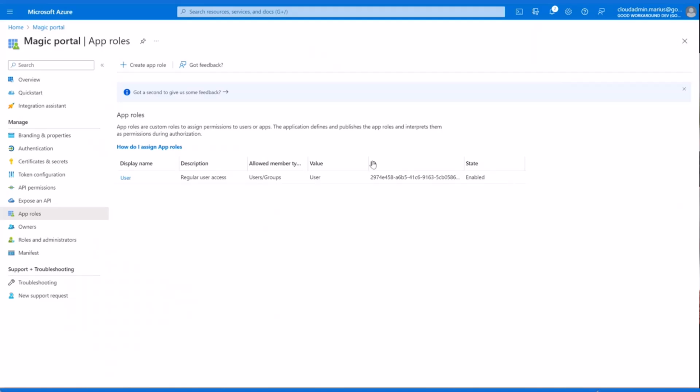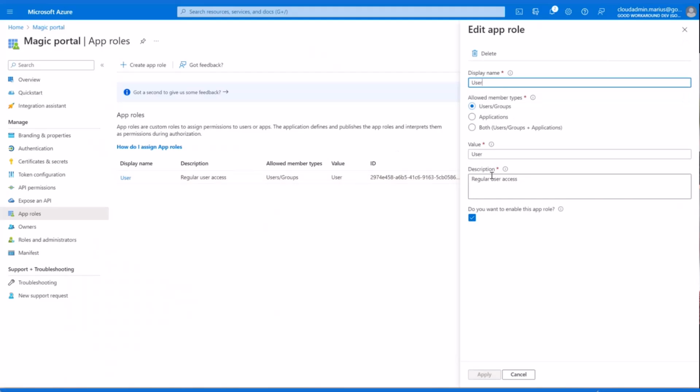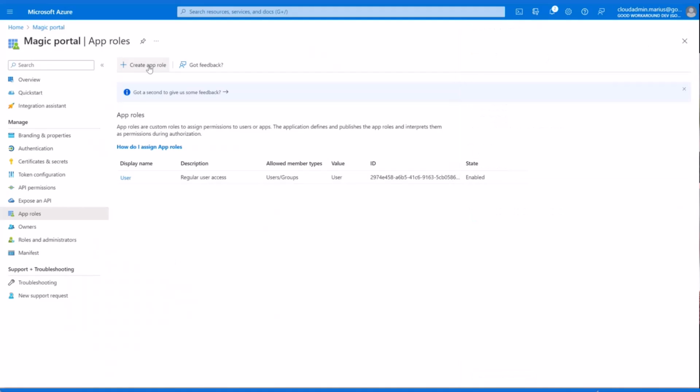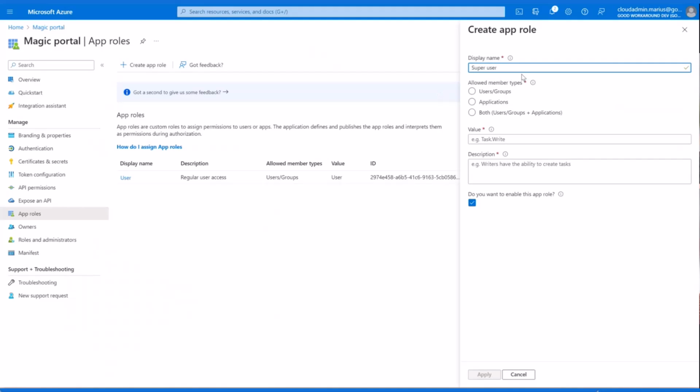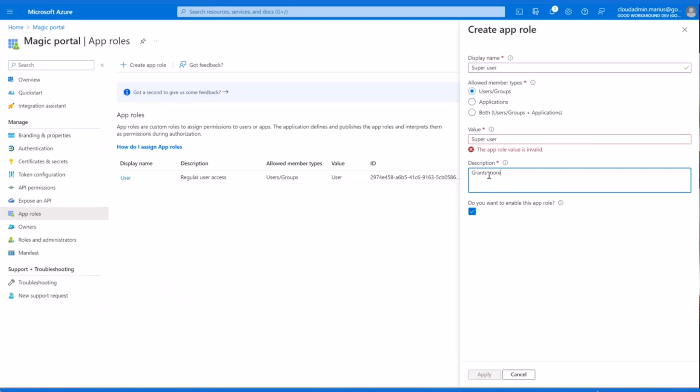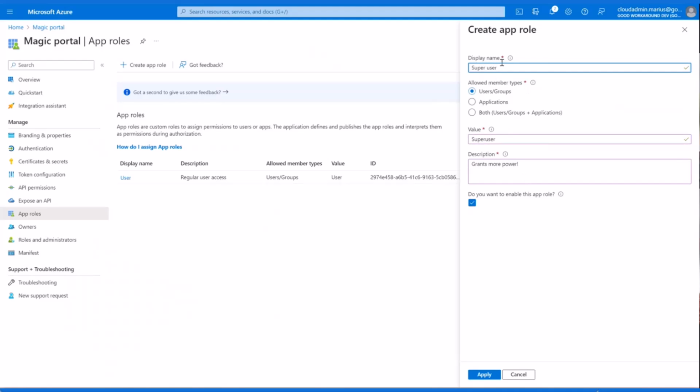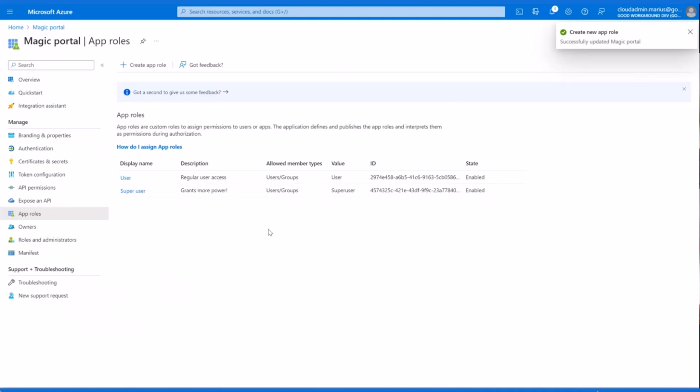So here we can actually see that I've added a role. It's got this ID. And yeah, everything is as we described. We can also edit it to change the value and everything. Let's create one more. Super user. This grants more power. Ooh, super user is invalid because of the space. So let's call the value superuser. The display name can still be super space user. Super space user. Yeah. So now we have our two roles.